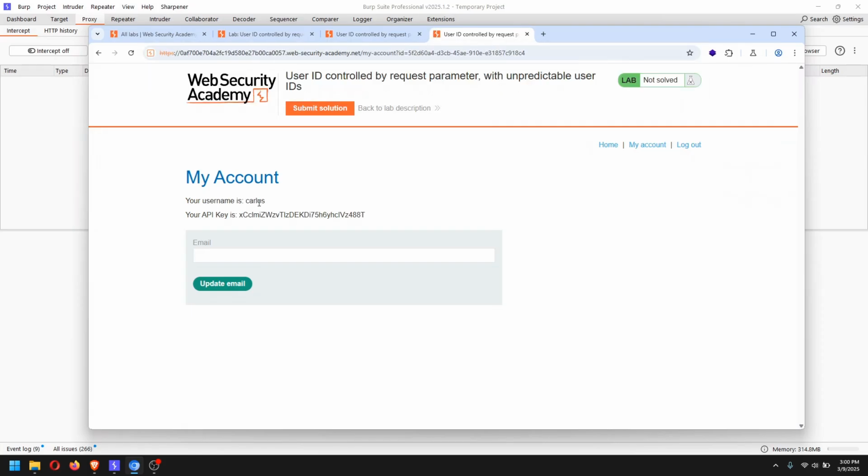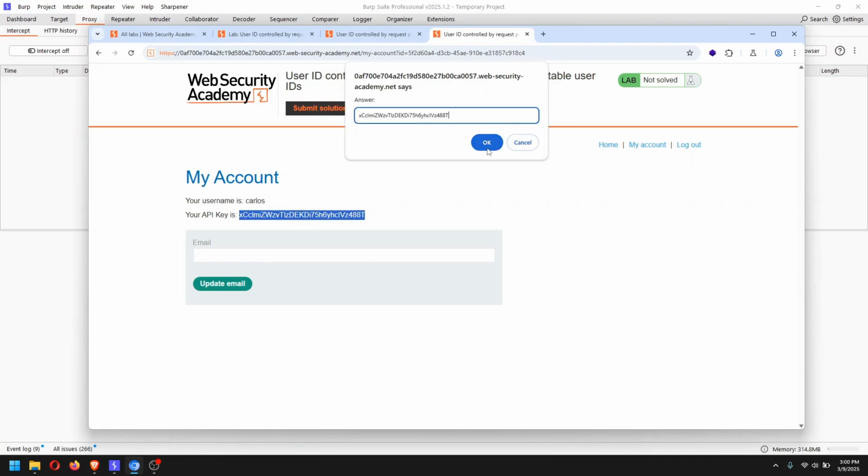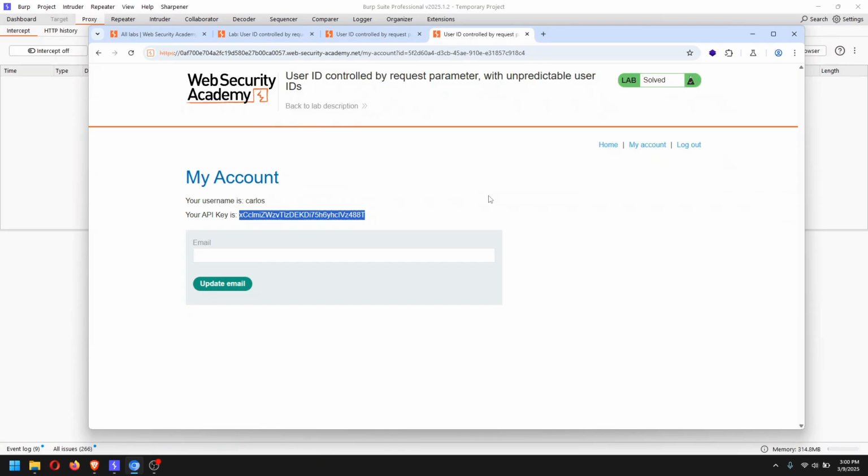And now, na-access na natin yung account ni Carlos and we obtained his API key which we will submit as a solution para ma-solve natin yung lab.